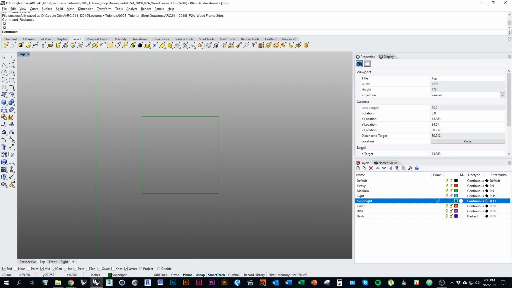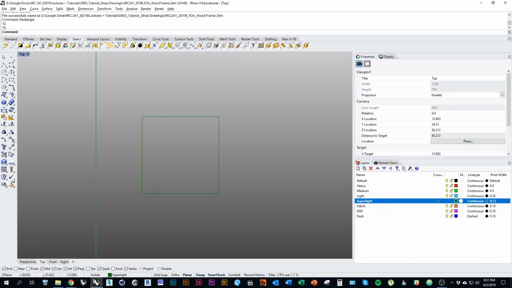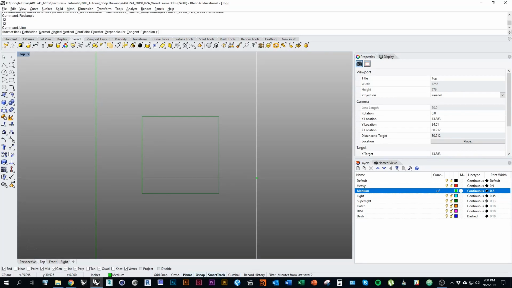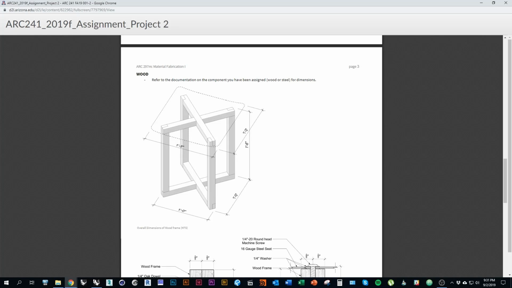Okay, so that just gives us a starting point to indicate the outer dimensions of the stool. What I want to do next is draw the diagonal lines that represent the horizontal members that we would be looking at if we were looking at this in plan. So I'm going to go ahead and change my current layer to medium, and I will draw a line bisecting from corner to corner, and then again also in the other corner. Okay, so those are the center lines that mark where these horizontal members will go.